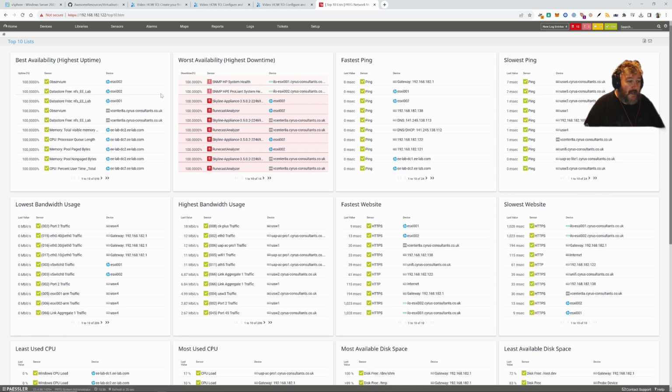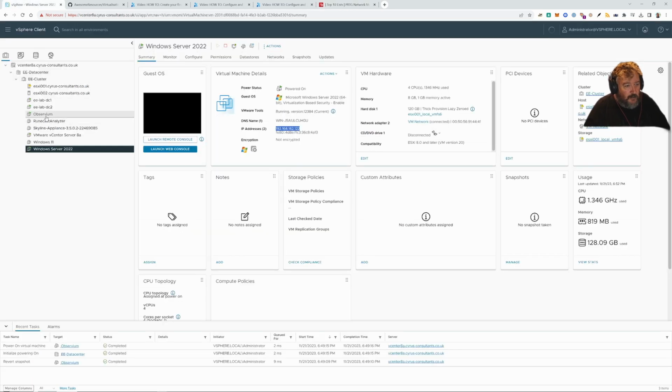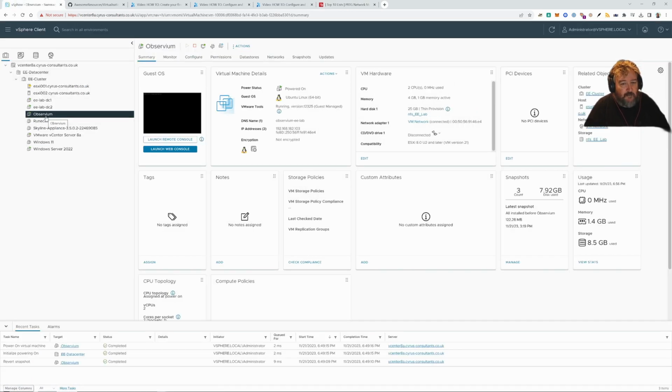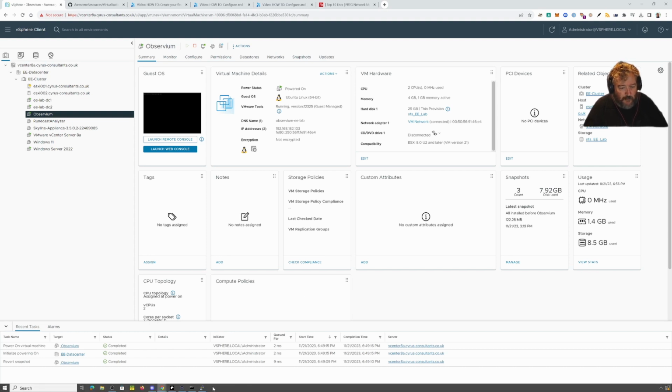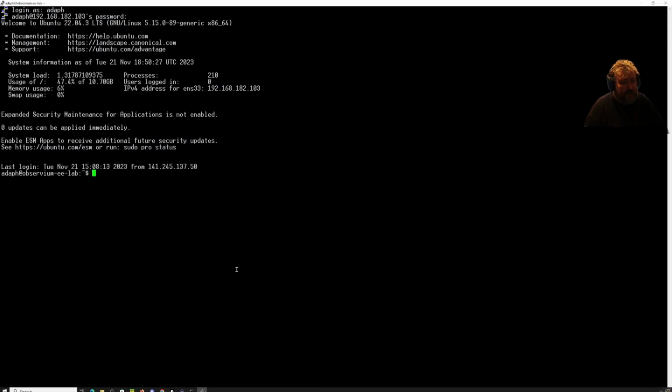So again, without further ado, let's jump in and have a little look. We've got our Observium virtual machine. I've given it 2 CPU cores, 4 gig of RAM, and 25 gig thin provisioned. If the VM struggles, the real benefit we've got in virtualization is that we can increase those values on demand. So I've got an SSH session open.